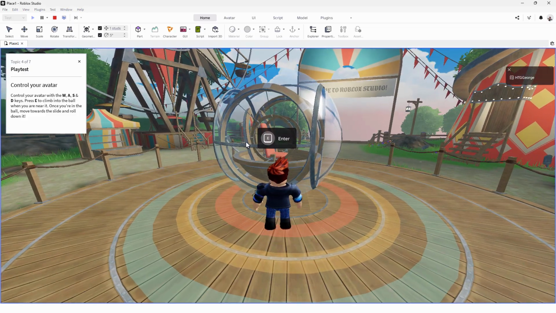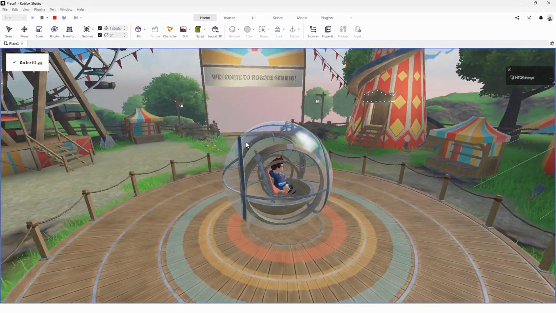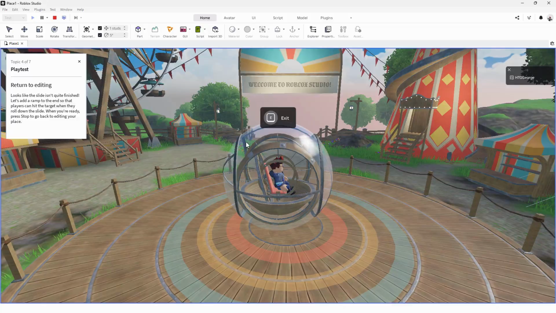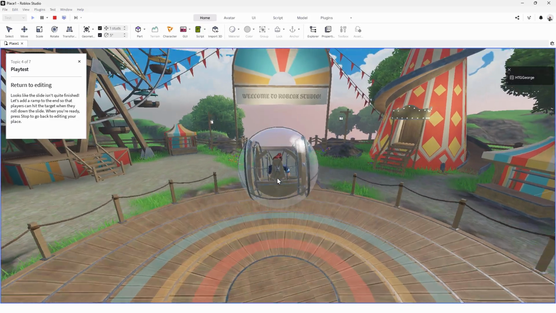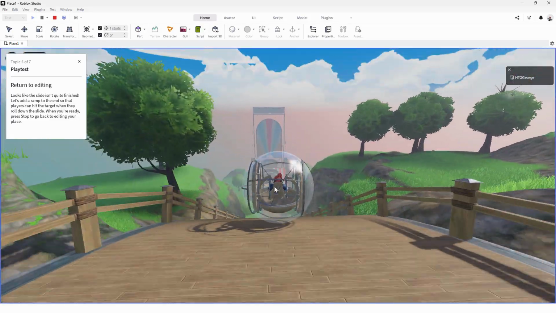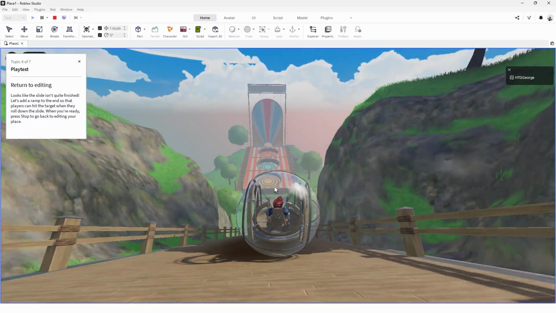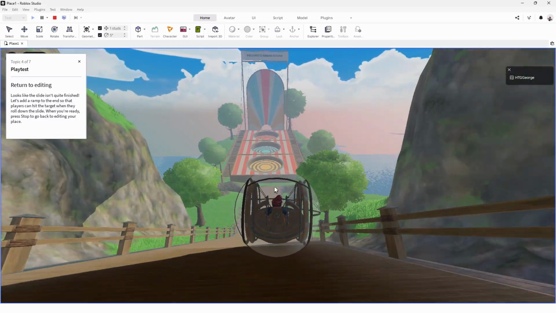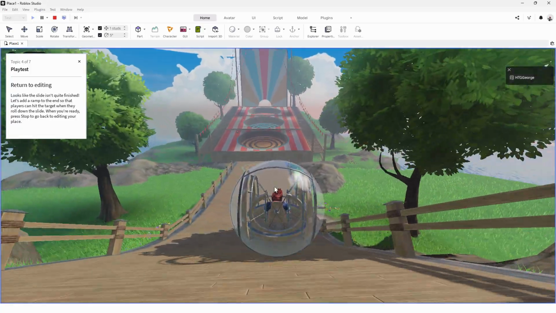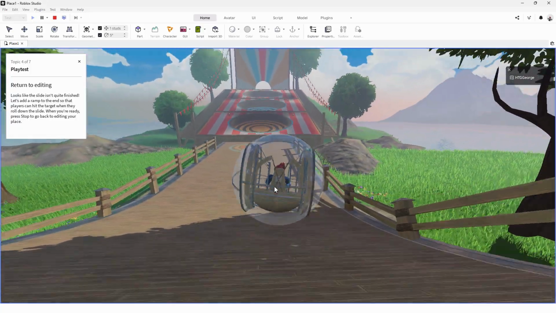Just walk up here, E key to enter. There we go. And want to go right down that ramp right there. So I'll go forward real hard and let's just roll down. Let's see what happens, see how far I can get. I'm just holding down my W key here. Let it go ahead and roll by itself now. And that's as far as it got.